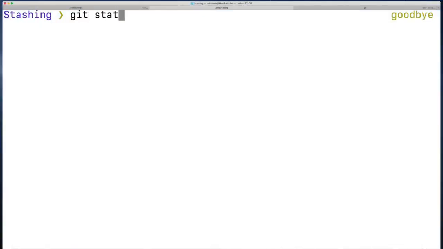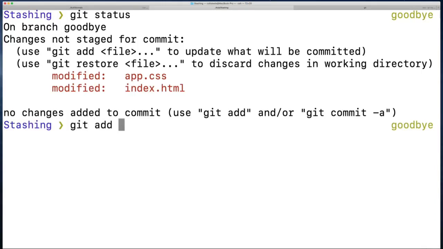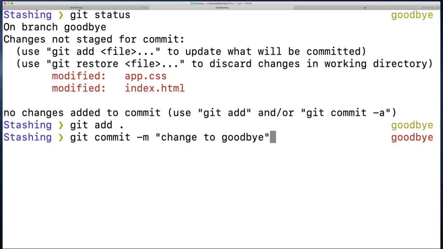So I am on this magenta, no, I'm on the goodbye branch. We'll just add those changes and commit now. Commit -m, let's just do "change to goodbye." That's pretty much what we did.